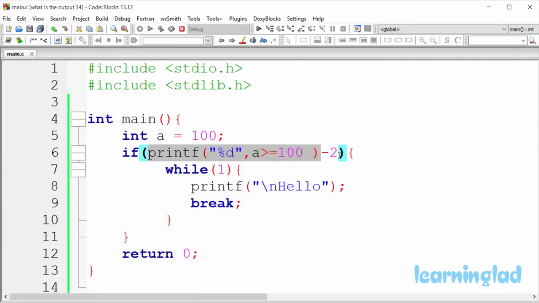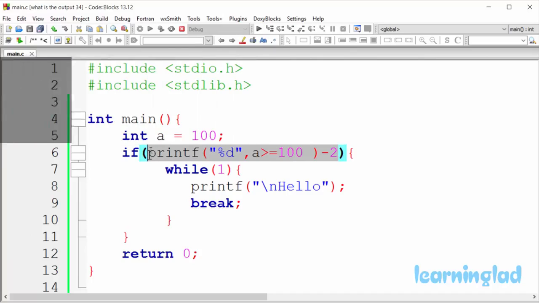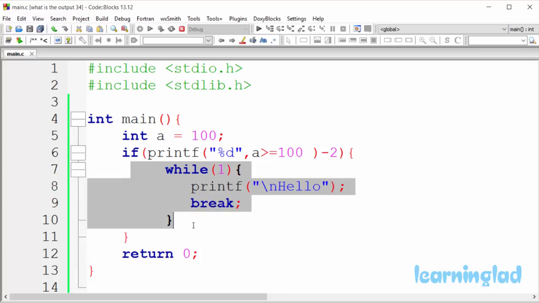So after that it's going to be if -1, and the thing is, in C 0 is considered false and any value other than 0 is considered true. So here -1 is considered true, and that's why this if condition will be satisfied. So we're going to execute the statements which are inside this if block.